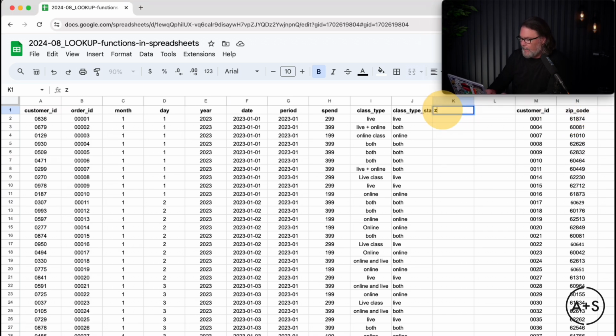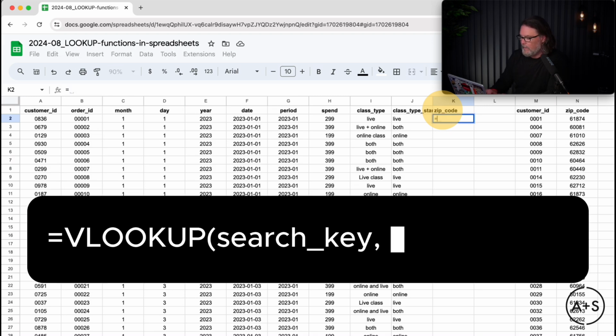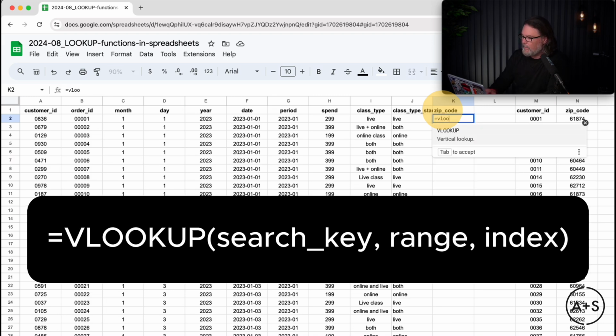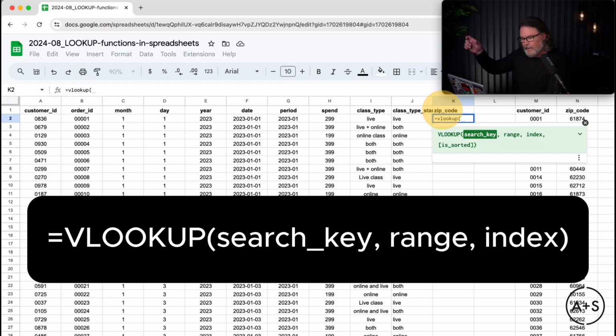So I'm going to start by just creating a new column called zip code. And then just like the HLOOKUP, which goes through a horizontal array of data, the VLOOKUP is going to go down a vertical array of data until it finds what I've asked it to look for and then return some column index from that point. So let me show you what I mean. We're going to initiate the function with the VLOOKUP command. The search key that I'm going to use will be the customer ID, that's my match key. The range will be that new table that I brought in, and then the index will be the second column, the zip code.